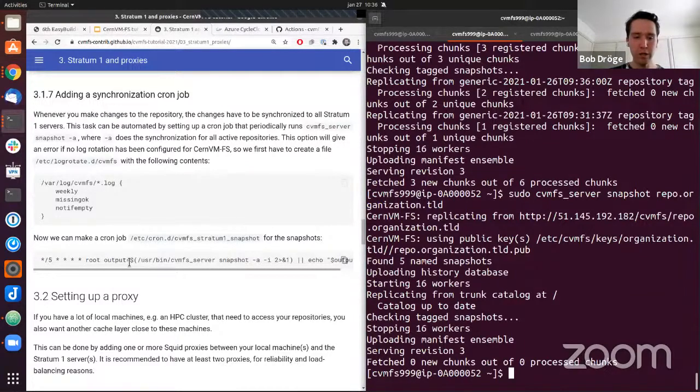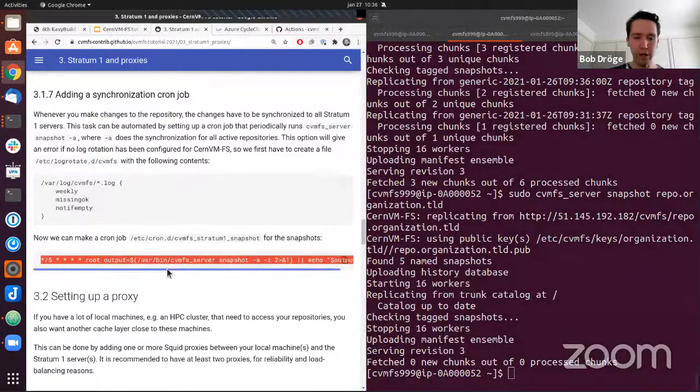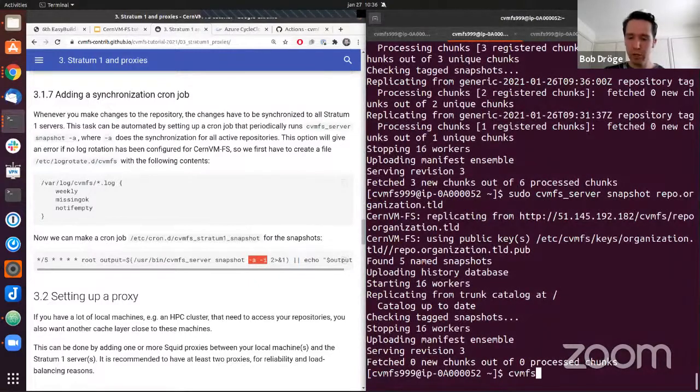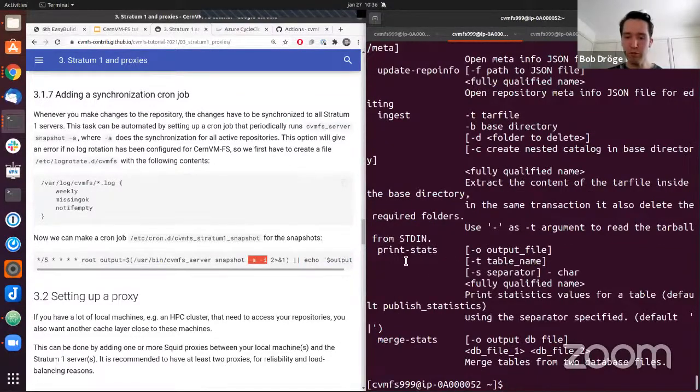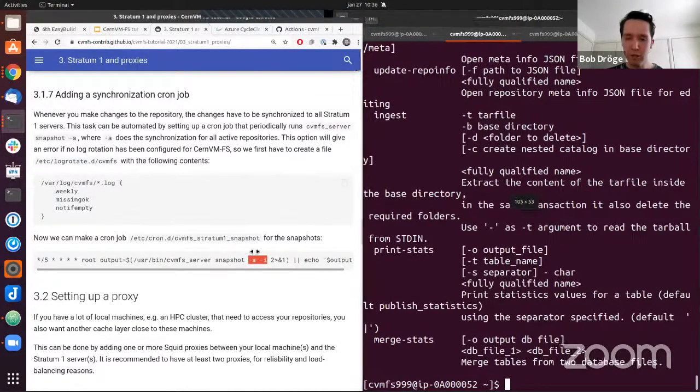So you can do that by making a cron job with, for instance, this line, so that it runs every 5 minutes, even in this case. And then it will just run this command, snapshot. And I'm using two different options here, which are all explained. If you run this, then you get the help information. But basically the -a means do it for all the repositories that are registered on this machine.